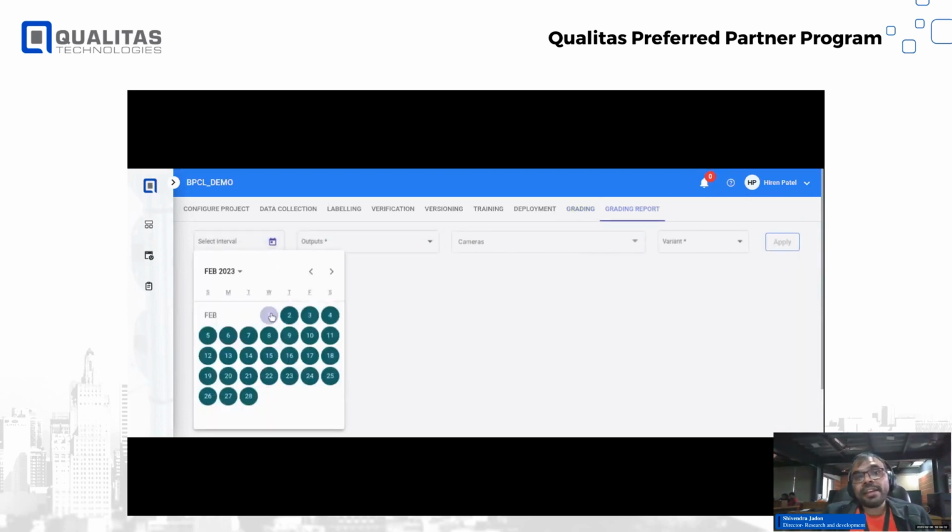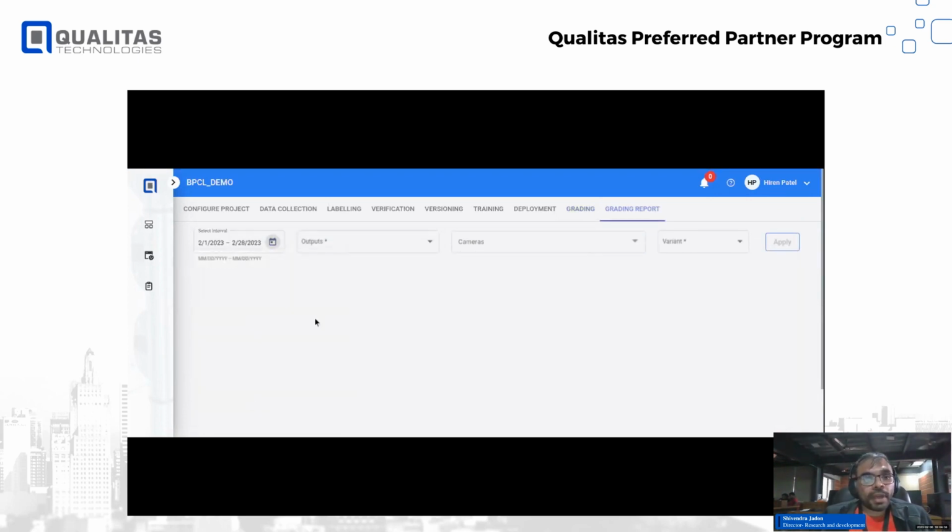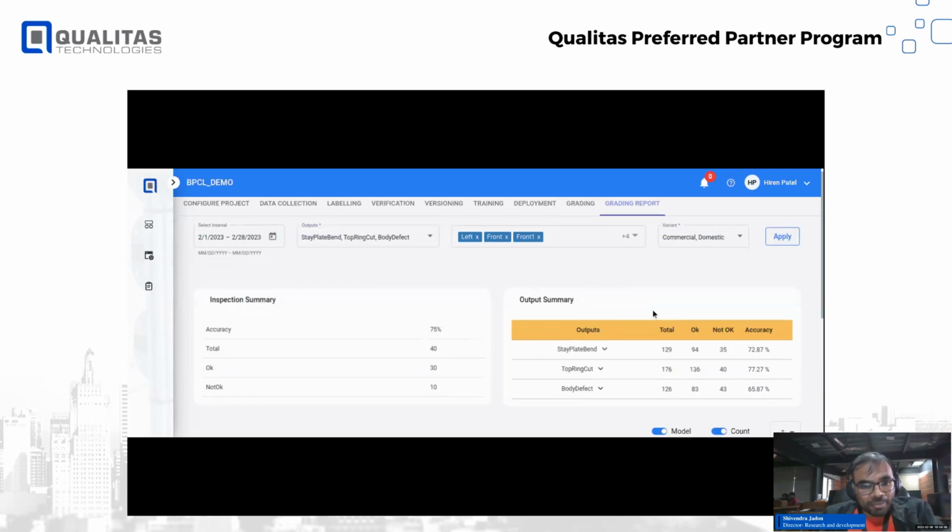Again, in the grading report, you can set up multiple parameters. For example, I want to grade for the month of February. I want to grade for the output. I want to grade for all the cameras. And I want to grade for all the variants, domestic versus commercial. Remember? Right up front. And here is my inspection summary.